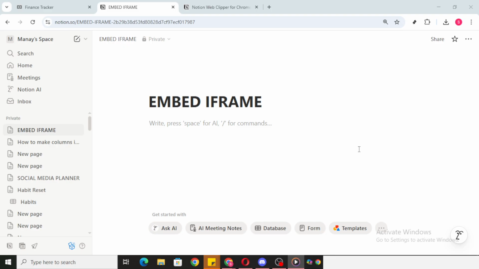First, open the Notion website in your browser. You can use the desktop app as well. Everything we're doing works the same way. Give the page a moment to load so all your workspace content is ready.